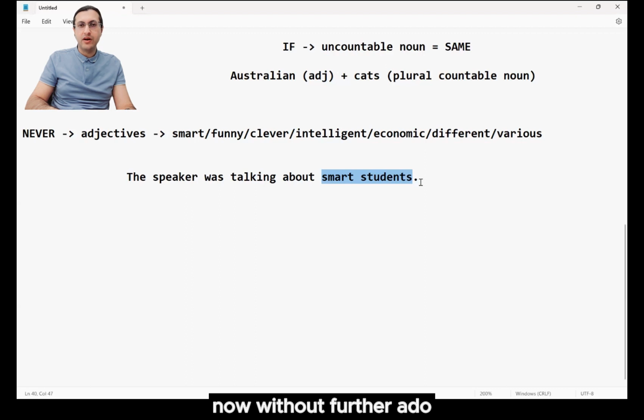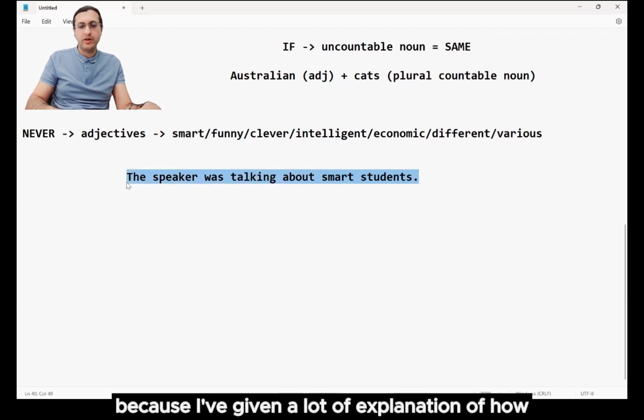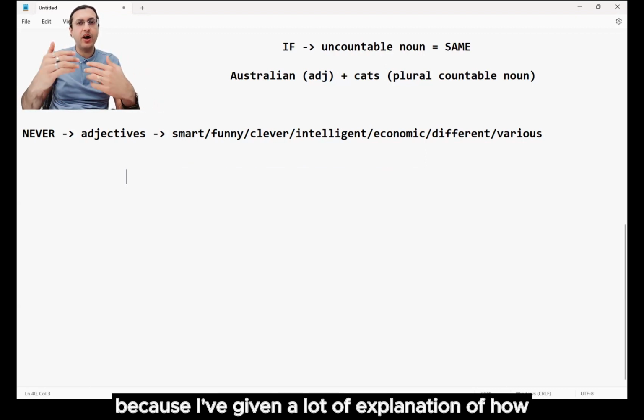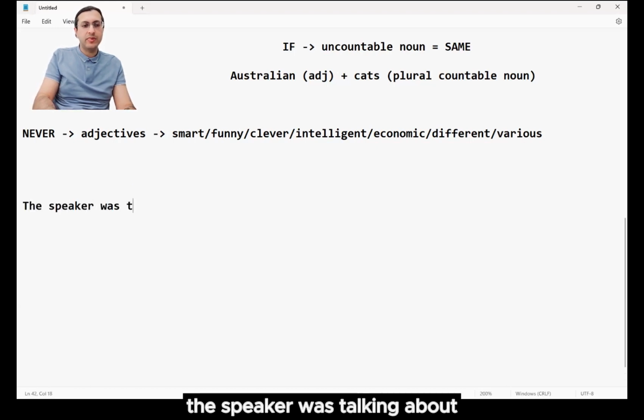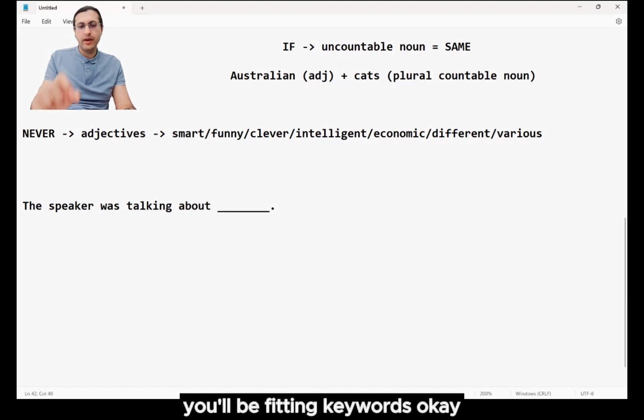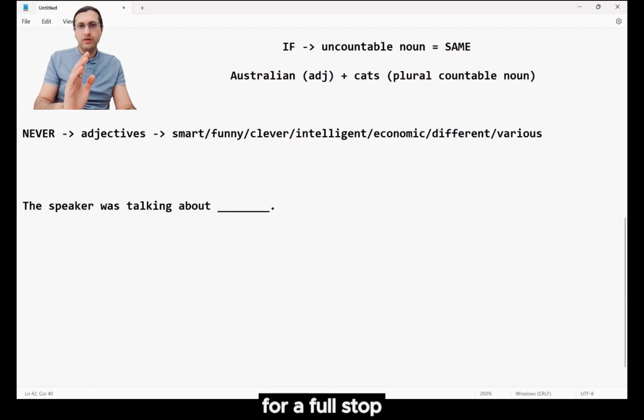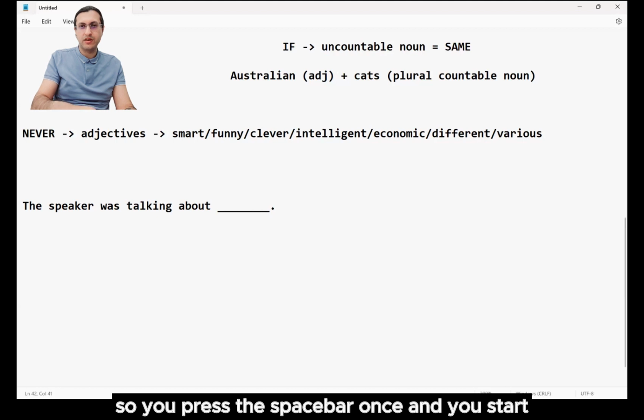Now, without further ado, let me share the template because I've given a lot of explanation of how to choose keywords. So this is how the template should be. The speaker was talking about, wherever there's a blank, you'll be fitting keywords. Okay, put a full stop. After every full stop, you have to leave one space. So you press the space bar once and you start.